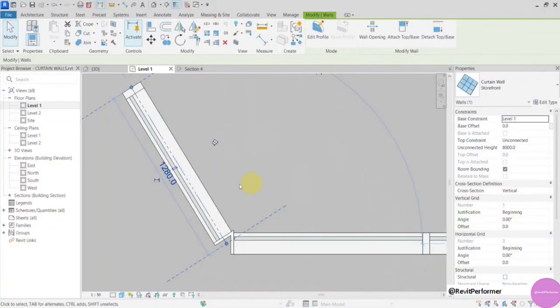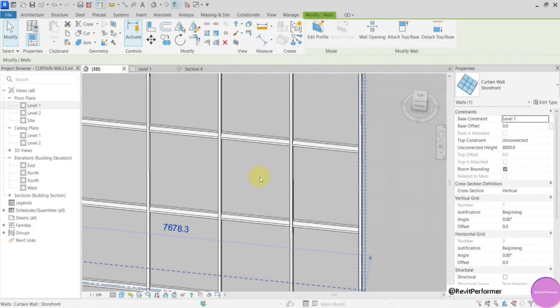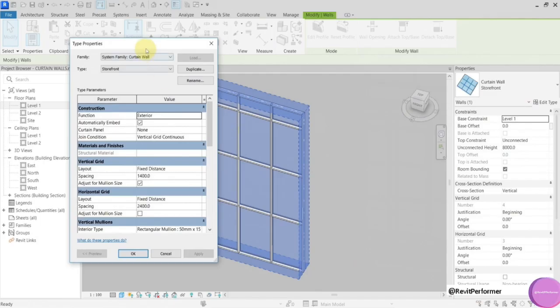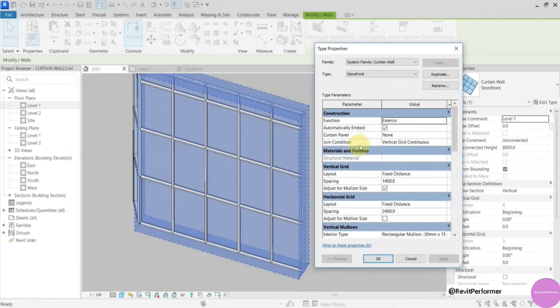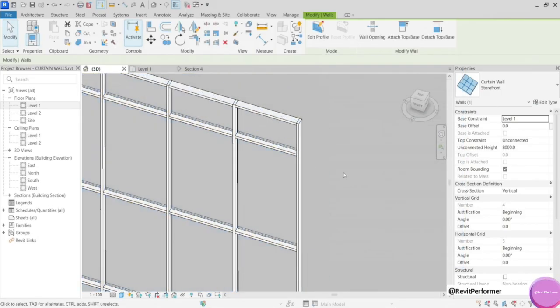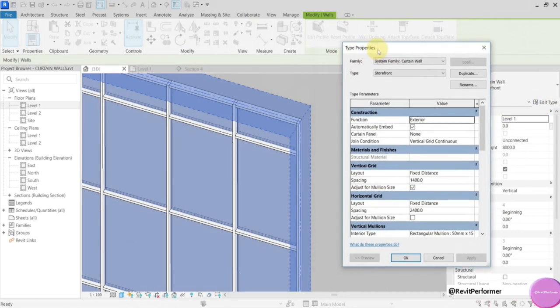Okay, now let's talk about the breaks at join. Again, if I go here into my storefront type, I can go to edit type properties again, and you can see the join condition, which can be vertical grid is continuous. If I zoom here a little bit, we will better see it. Vertical grid continuous means that the curtain wall mullions on the vertical grids are continuous.